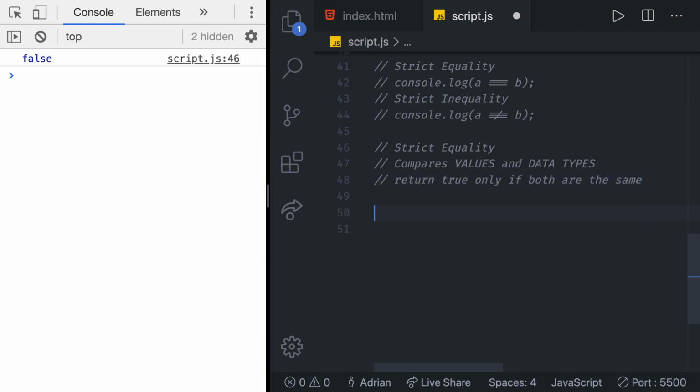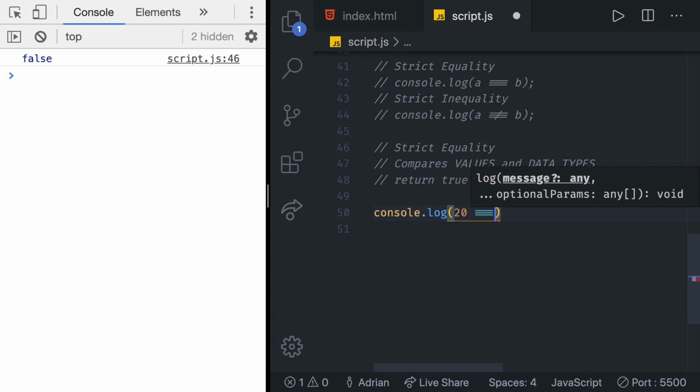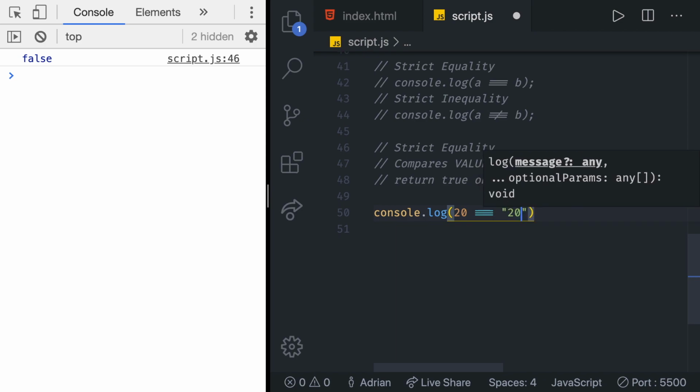If we try doing a console log, inside of which we have a value of 20, for example, and we want to check the strict equality with a string of 20, this is going to be false because even though the values seem to be the same, they are of different types. The first one is of type number and the second one is of type string.